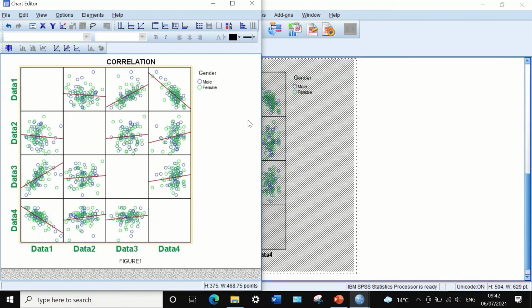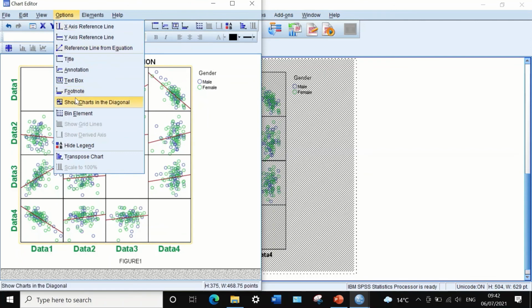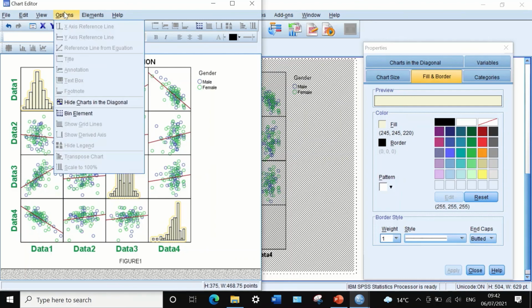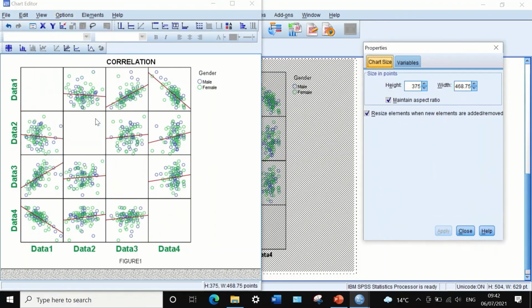Now, an additional thing I can do in options is to add show charts in diagonal. Again, if I click on add, that's to show that chart in diagonal, and I could also remove it. Again, it shows the distribution histograms for data 1, data 2, data 3, and so on, or I could remove that data.